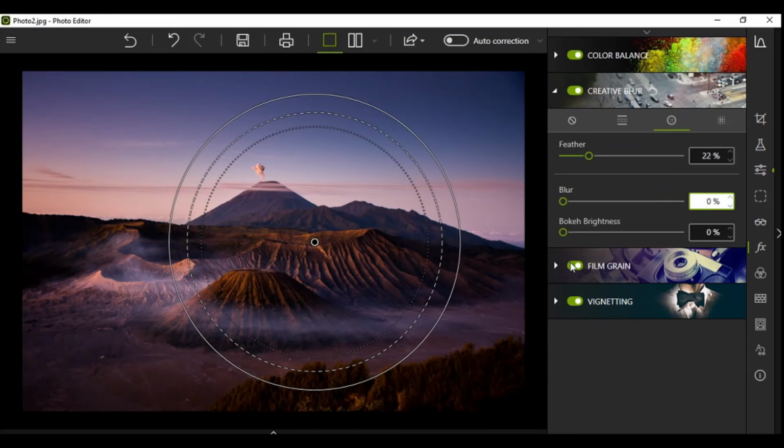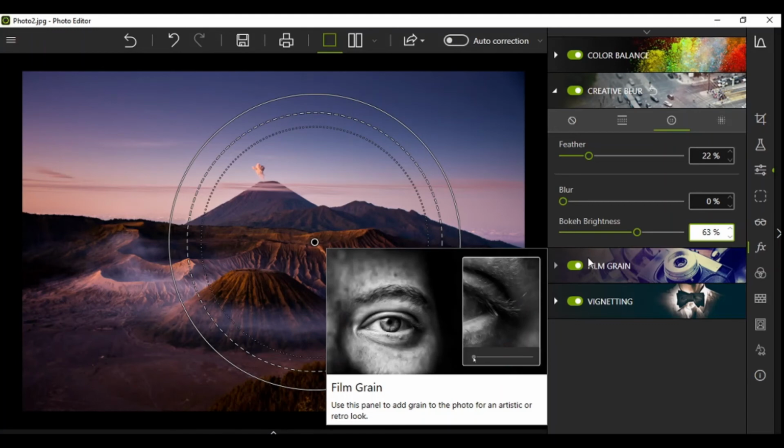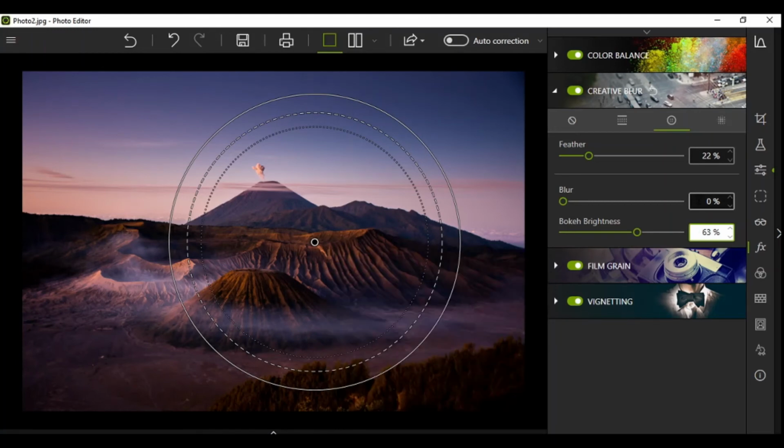Then the bokeh brightness is the same as the exposure or anything like that. So if you want to play around with that, you can just drag and see how it looks for your images. So let's move on to the next feature.